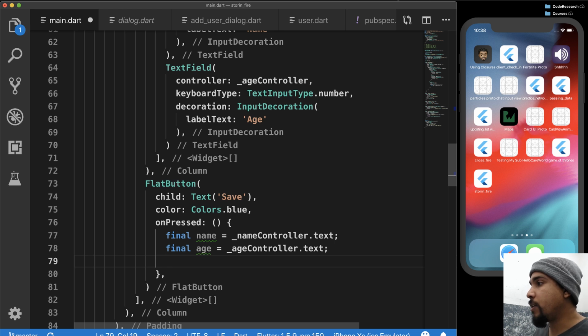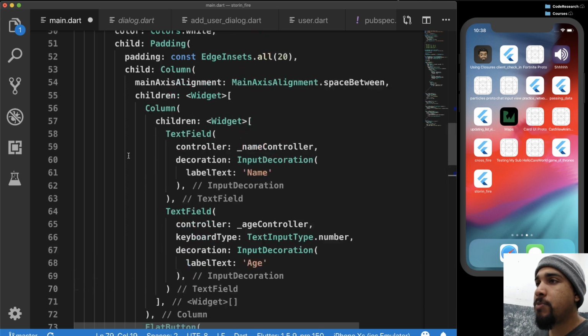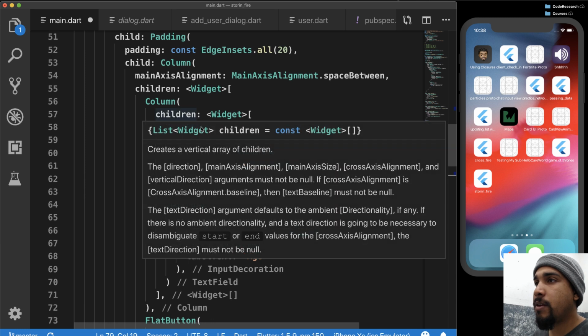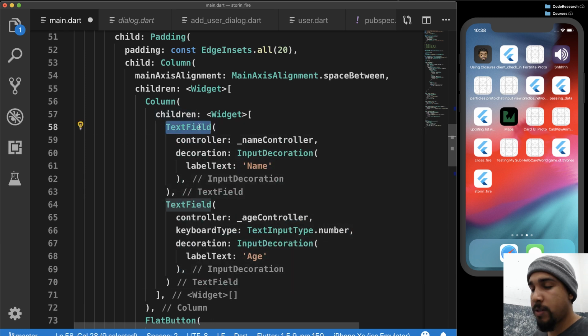In a form, I think you only need one controller. Oh, so if I were to use, oh, so that's what the difference is between a text form field.